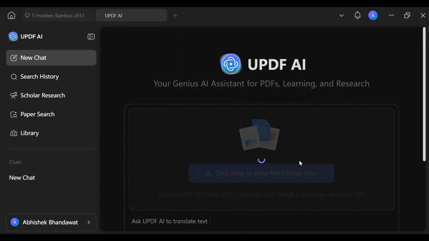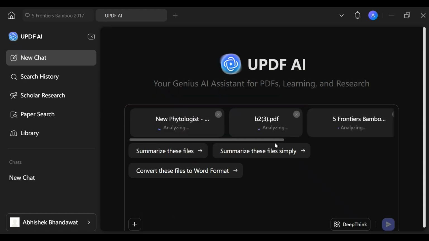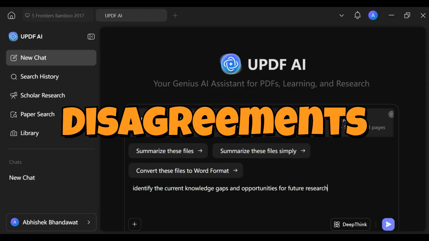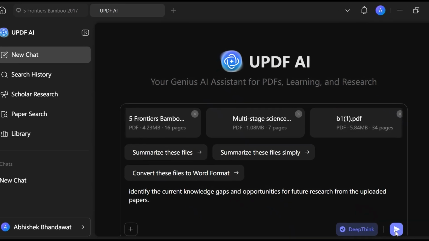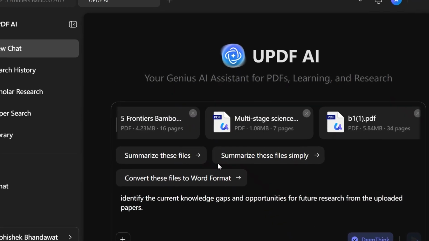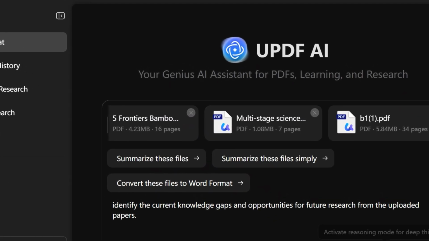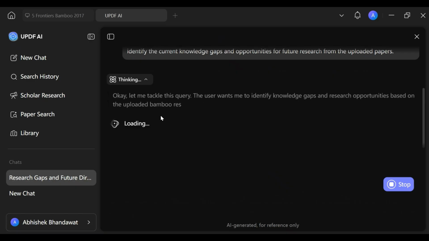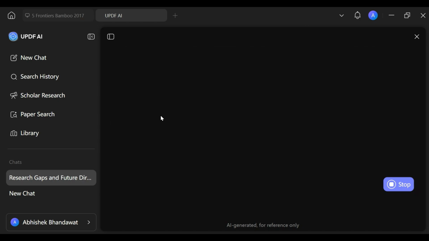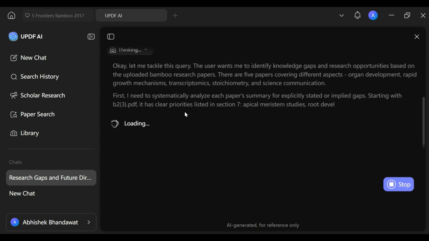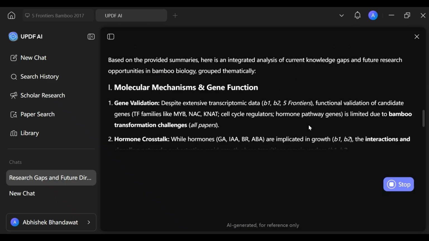This makes it easier to compare methodologies, identify common findings, and understand disagreements in the studies. For example, here I have added several papers related to bamboo growth. Now, I have asked the AI to identify the current knowledge gaps and opportunities for future research. Instead of analyzing each paper separately, it compares all of them based on various themes and prepares a structured report highlighting recurring limitations and potential future directions.